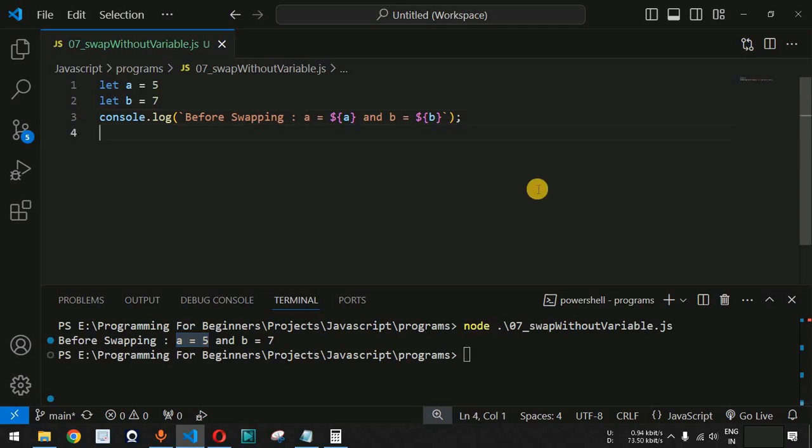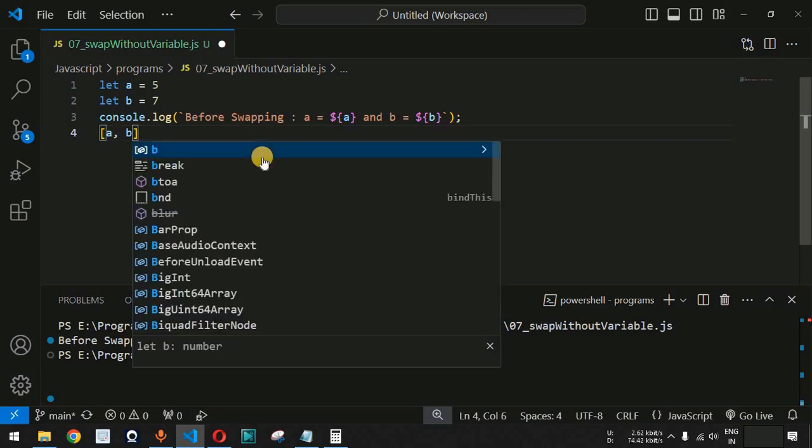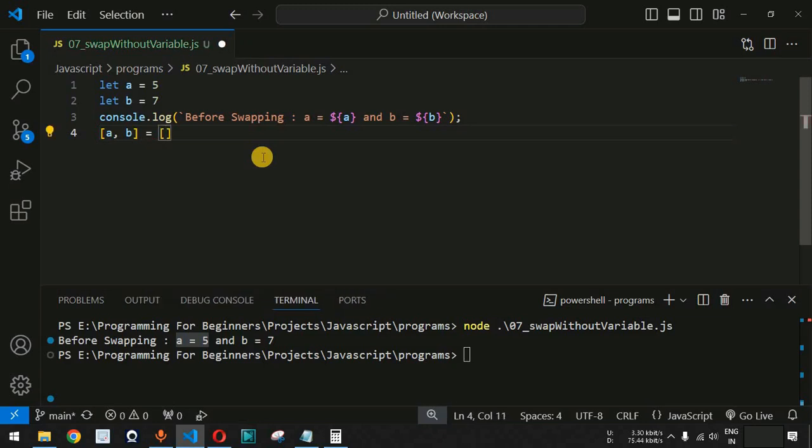So in JavaScript, we have a very simple destructuring method in order to swap the two variables. In this case, simply we provide open and close square brackets over here, and a comma b inside these brackets, equal to, again inside the square brackets we will provide b comma a over here. So guys, what exactly is happening in this case is the value of b will be assigned to the first variable, that is a, and the value of the second variable on the right hand side will be assigned to the second variable, that is b, on the left hand side over here.